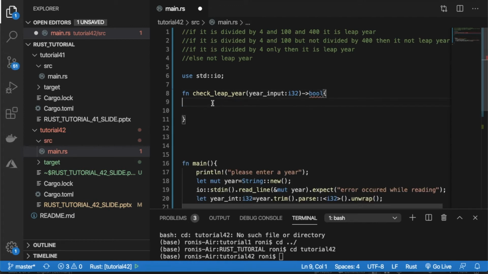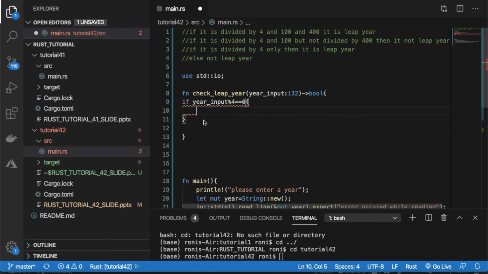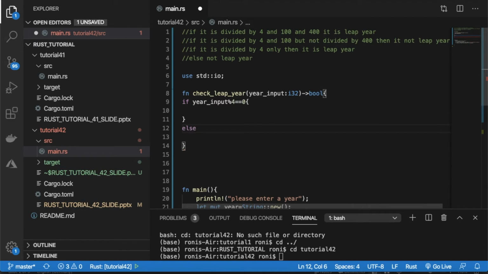So first of all, the first condition will be to check whether it is divisible by 4 or not. So if year_input modulo 4 equals 0, okay, or not. If it is not divisible by 4, this is definitely not a leap year, else we'll write false.